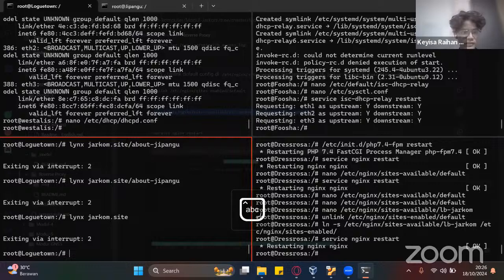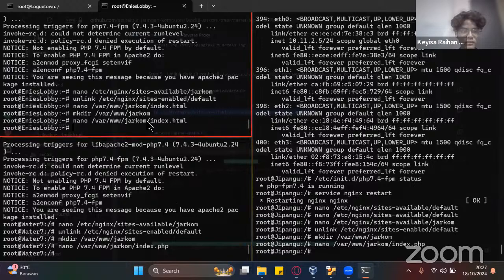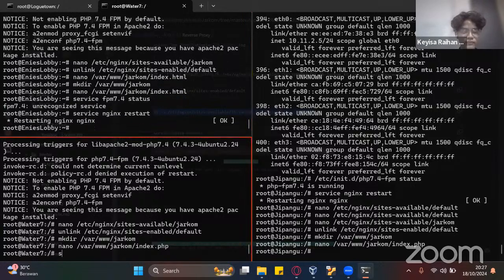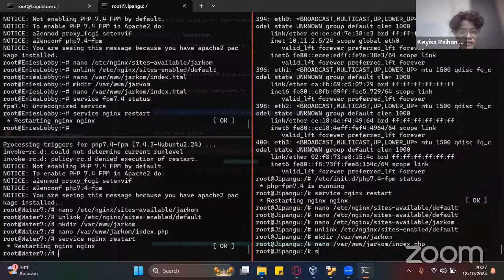Wait, what is this? Already jarcom.site. Maybe we need... okay, don't forget to search it. VPN. That actually, I forgot the name, but we go with endgame first. We start service engineers. We start.